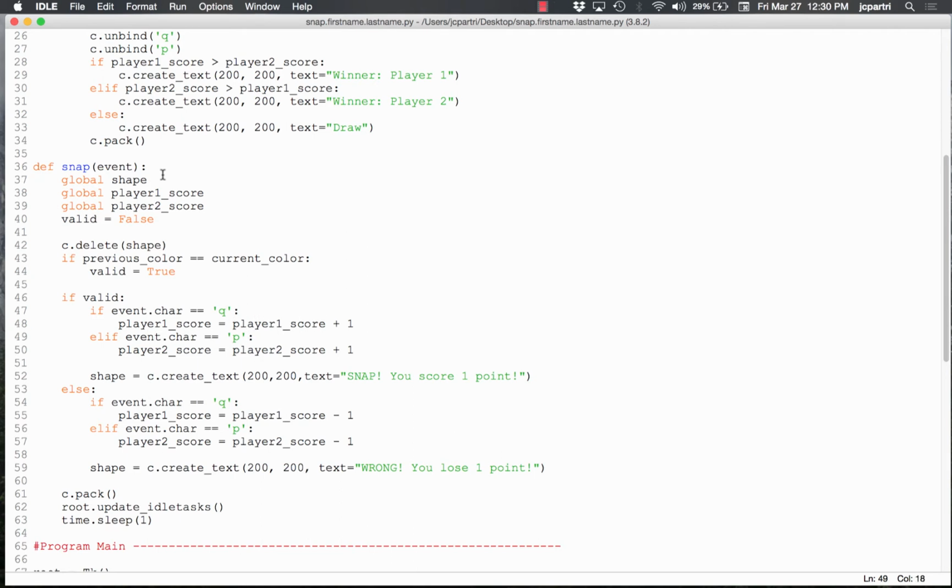Otherwise, if the character is P, that's player 2, bump up the score by 1 for player 2. Then create the text to the screen, hey, you got a snap. But it doesn't say who, that's the thing. So player 1 and player 2, when they get a snap, they don't know if it was them until the very end.